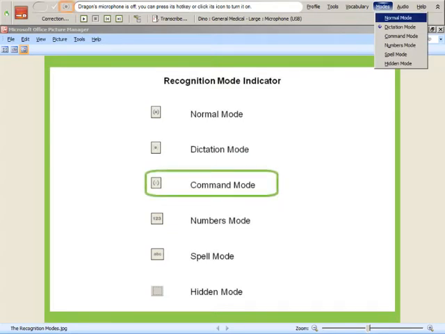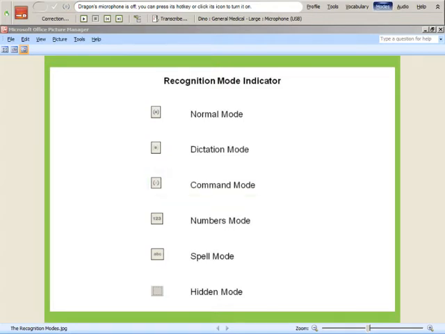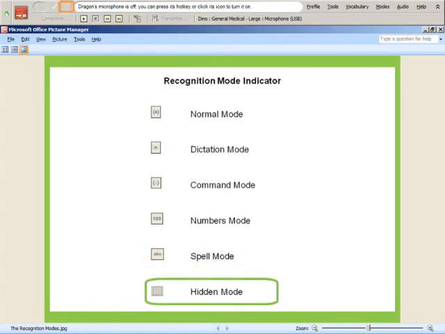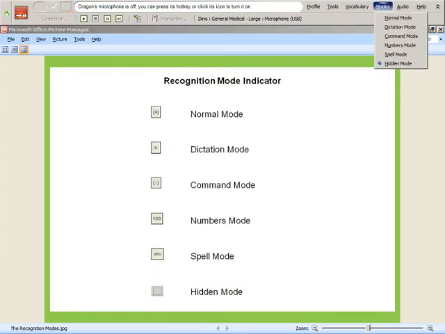In dictation mode, the big dot is shown but the parentheses are grayed out. In command mode, the dot is grayed out and the parentheses are back. In numbers mode, the icon is 1, 2, 3. And in spell mode, the icon is ABC. When in hidden mode, the recognition mode indicator is hidden. I'll return to the normal mode and close the graphics.